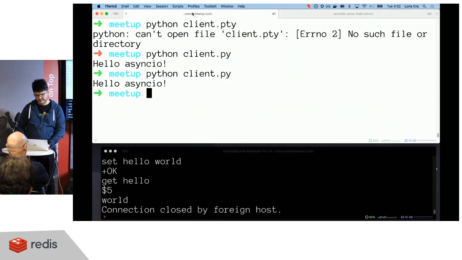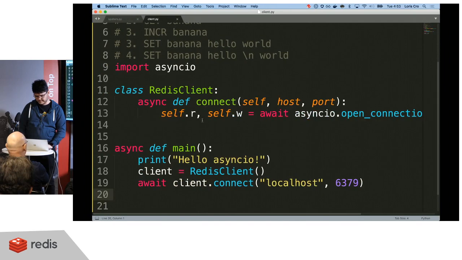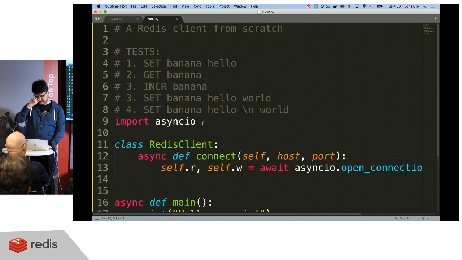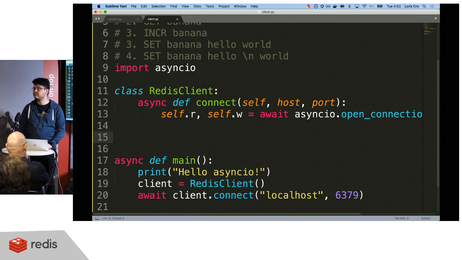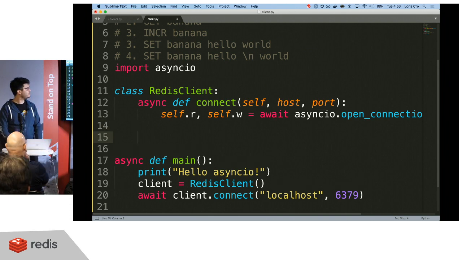So starting point reached. Next, we need to be able to set a key to something. So let's write that.